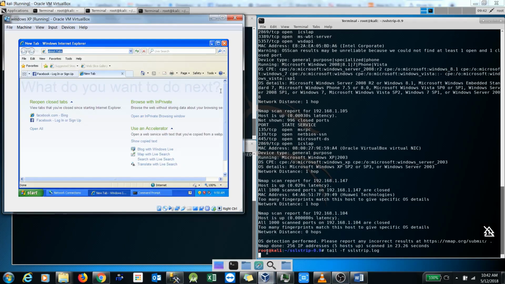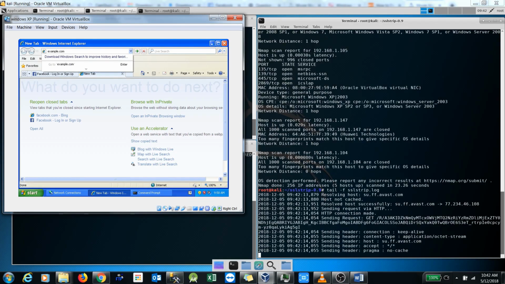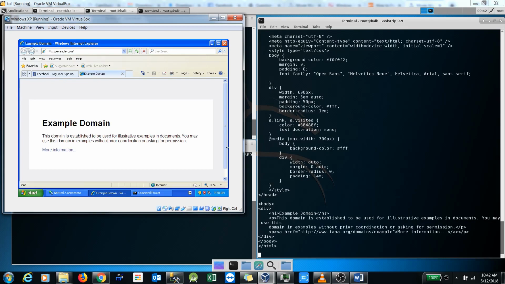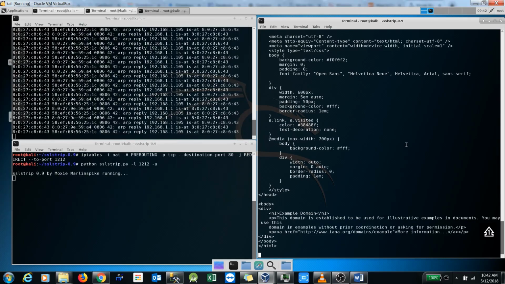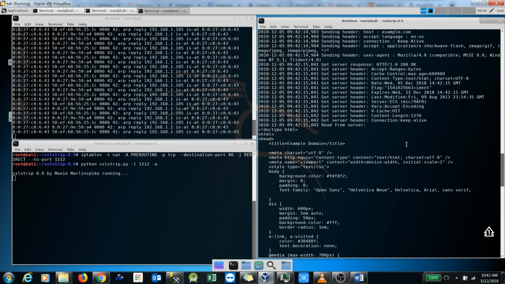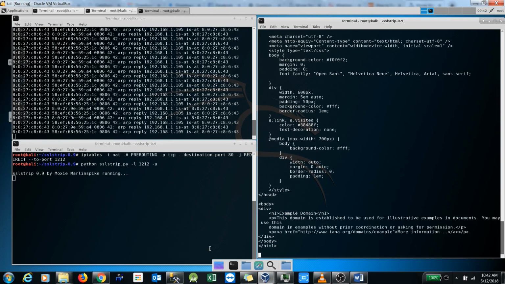Let's go to the victim site. Let's try a simple site that I know isn't encrypted. Example.com. As you can see, it's already getting data. So this is an HTTP site, so it displays the information unencrypted.